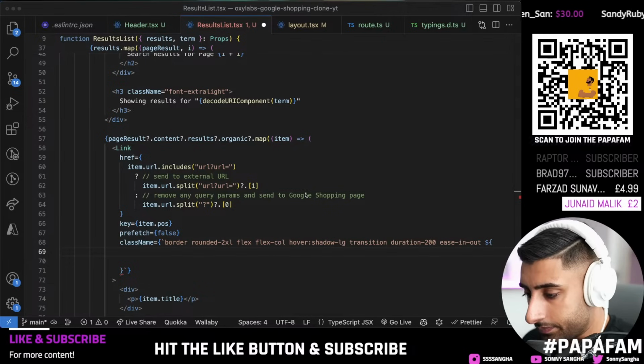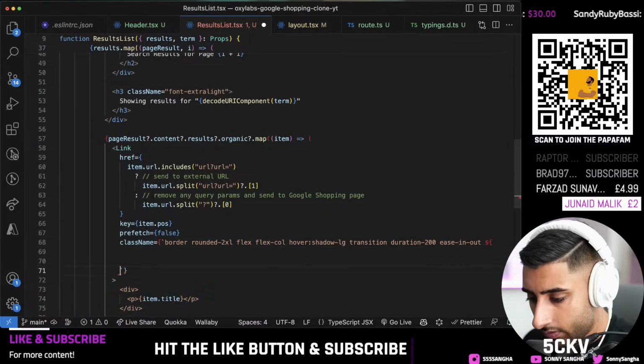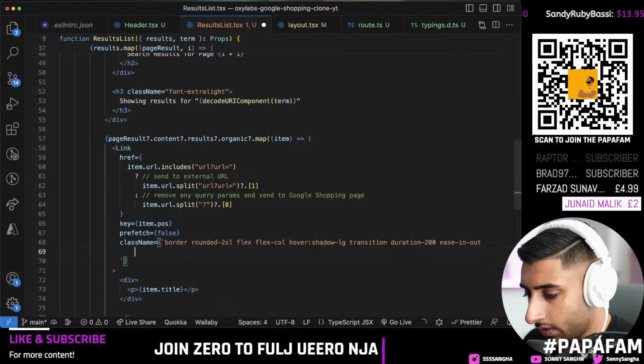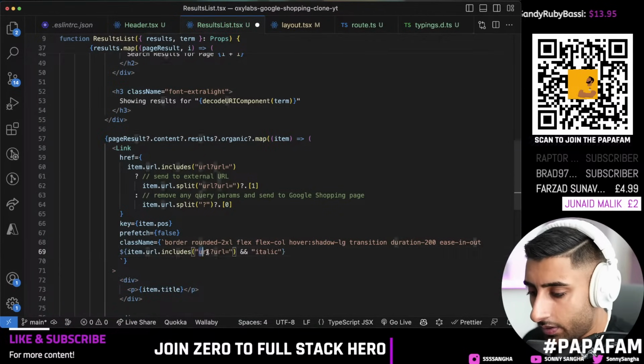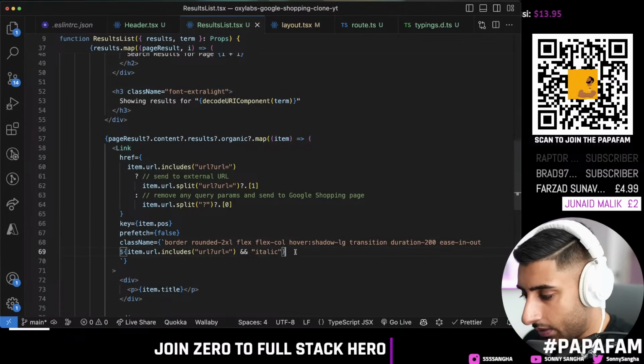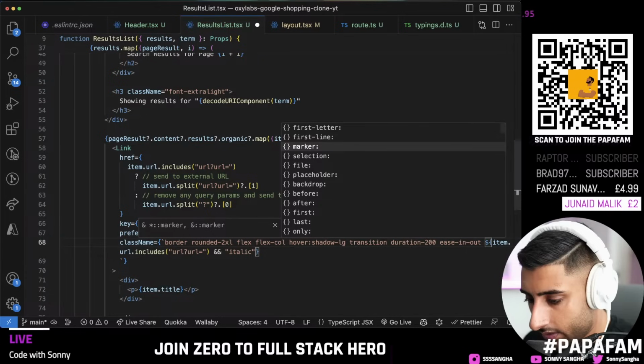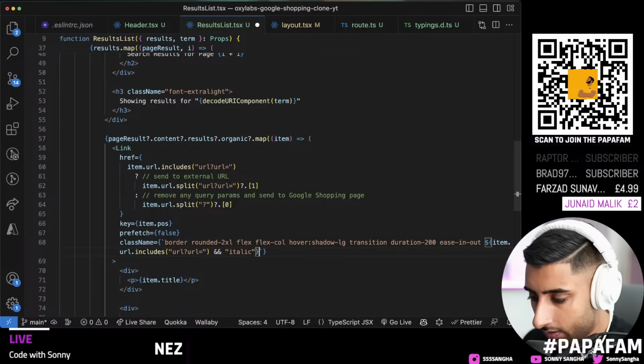Okay, so where's my thing? Right, so get rid of this, get rid of this, get rid of this, get rid of this. If the item URL includes what we used earlier as an identifier, then it will become italic. Okay, so that will help us out a little bit. So let's pop that there for a sec, and let's pop that there to make our code a little bit neater.